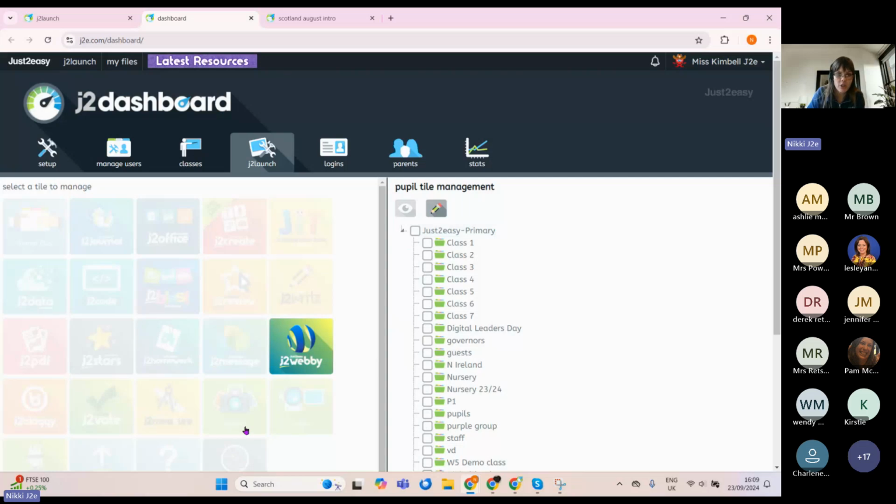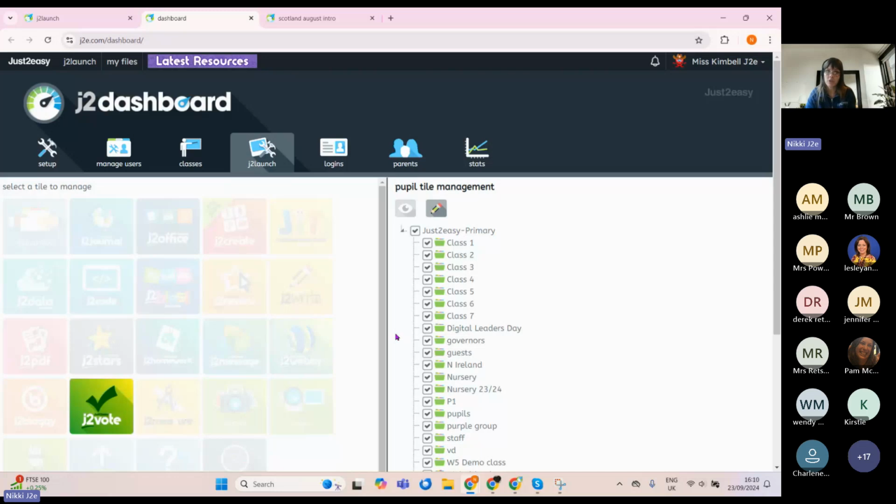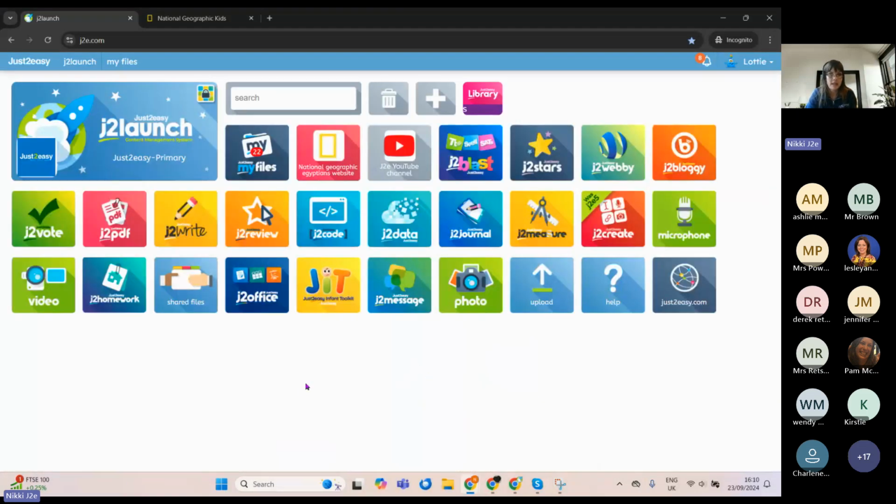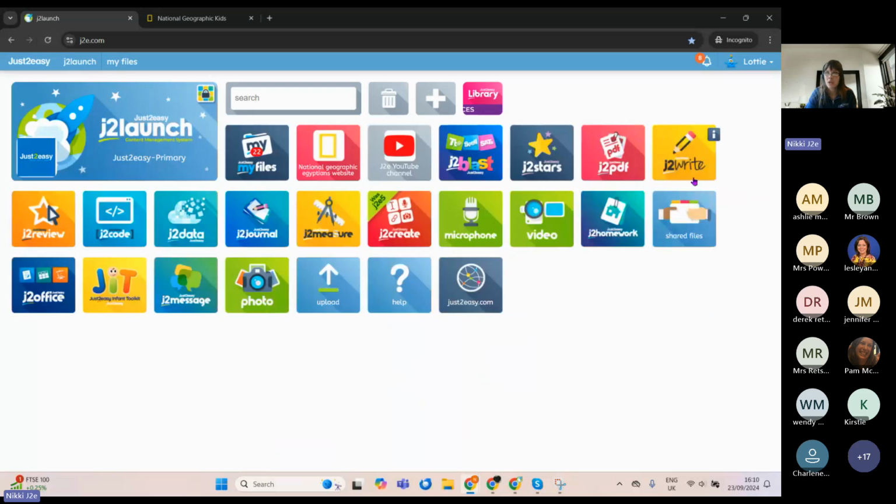Now, it might be for some of your younger ones, for example, J2 Vote, you might find that is not appropriate for some of your younger students. So you can tick that off just for certain classes. So I could do it for my P4s and down. If I just go back to Lottie's account, you'll see that she has Bloggy, Webby, and J2 Vote. If I refresh her page, you'll notice that those tiles have completely disappeared. She has no access to them at all.